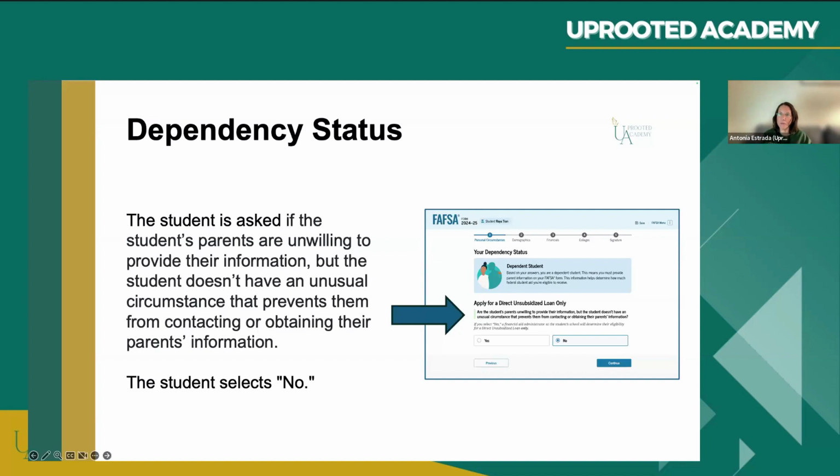It's clearly stated on the FAFSA form that they're only contributing their financial information so that federal student aid can determine your eligibility for federal student aid, and that if they don't submit their information, then you won't be eligible for federal student aid apart from the direct unsubsidized loan only. So again, please read this question carefully and select yes only as a last resort. In this case, we're a dependent student. Our parents are willing to provide information, so we select no.